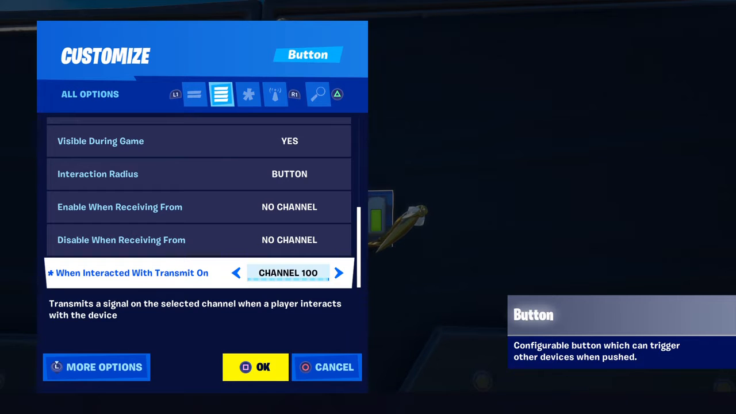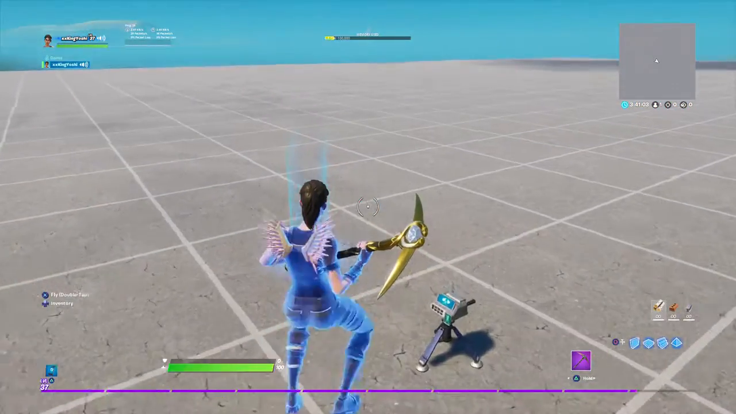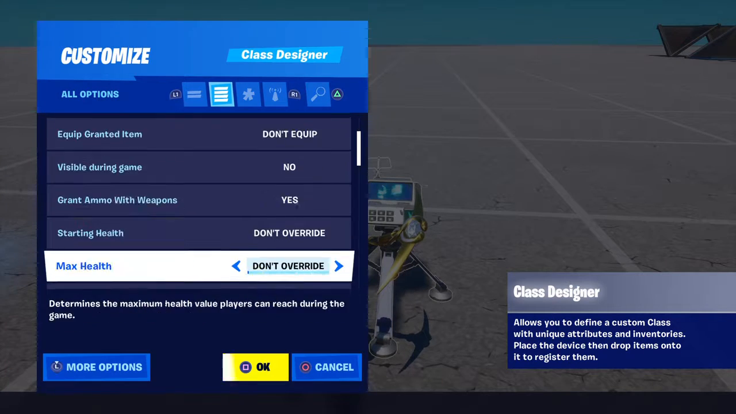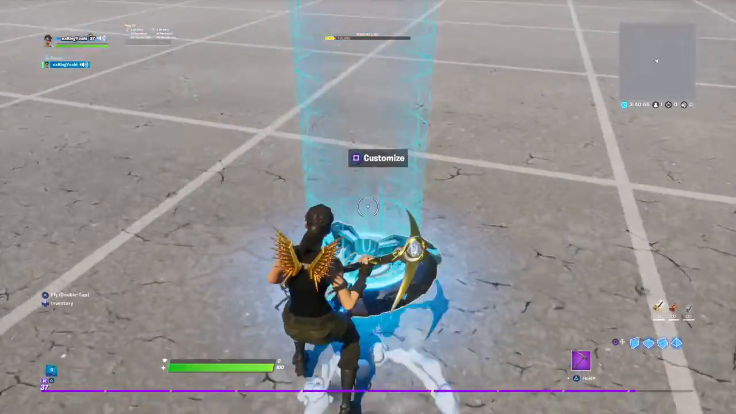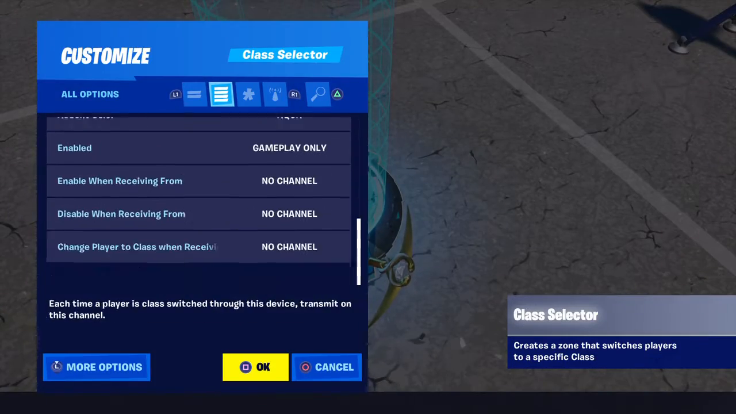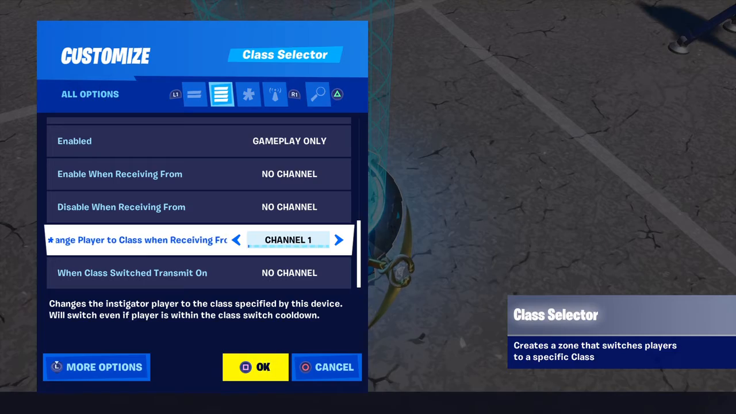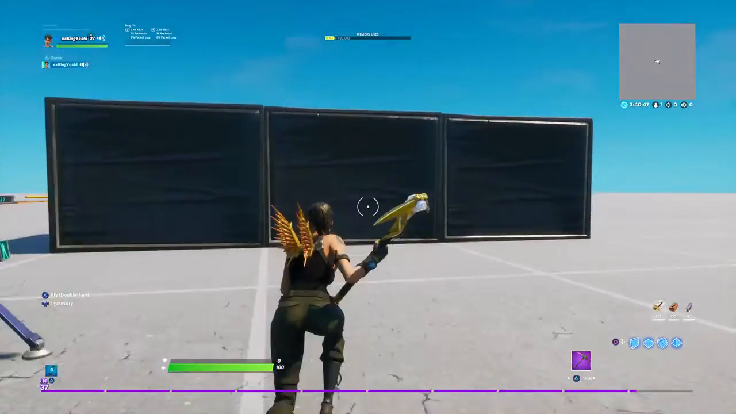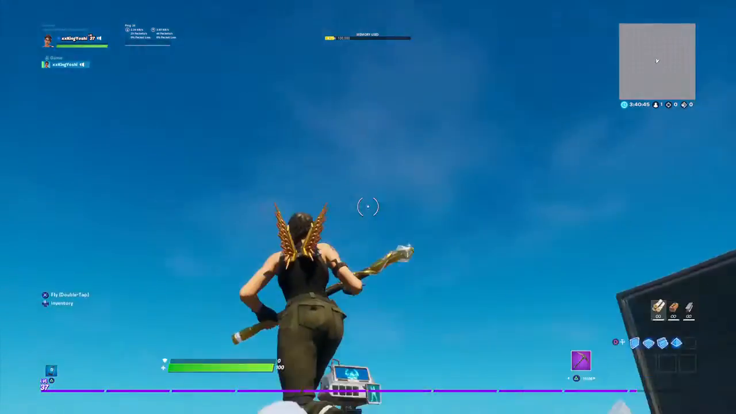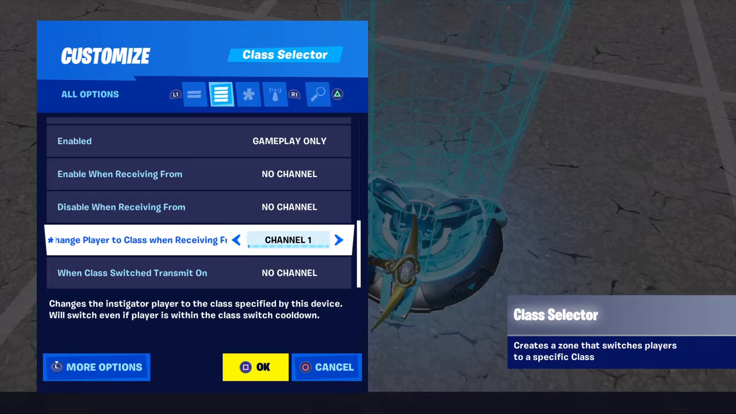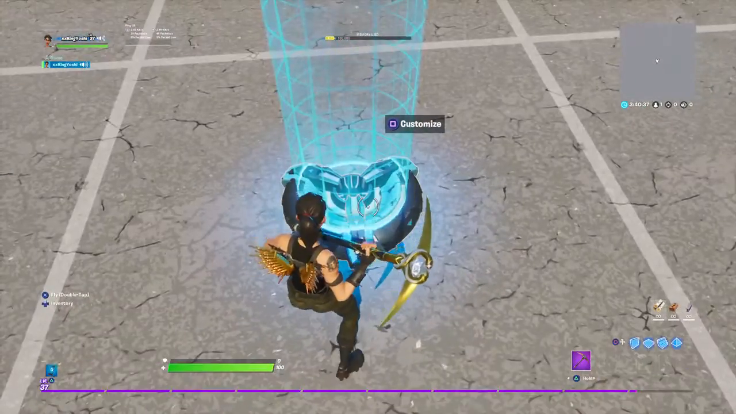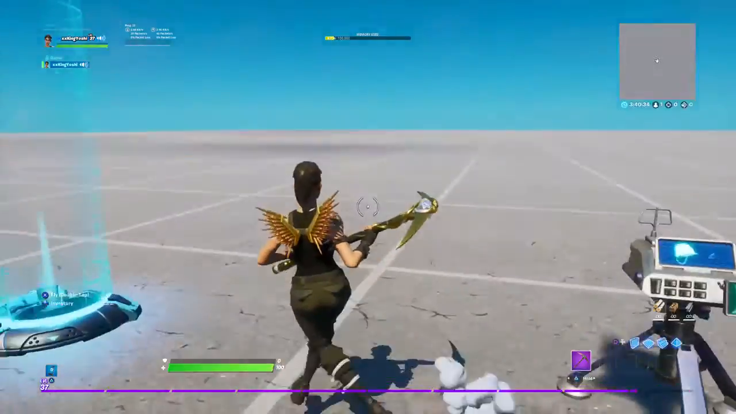There's 1 through 100 here. You can set it up however you want, but you just have to make sure that this channel is the same as this one's channel. It might be the other one. That's this one. So this will be change player to class when receiving from 1. So basically that means that that button is pressed. That channel 1 is going to transmit to this because the channel is 1. Okay? So now we're going to connect this to our class selector device.